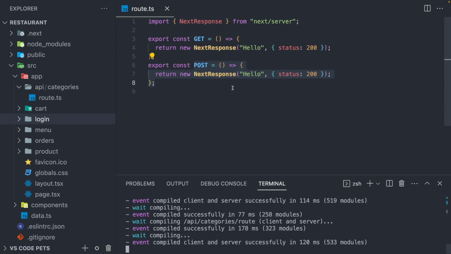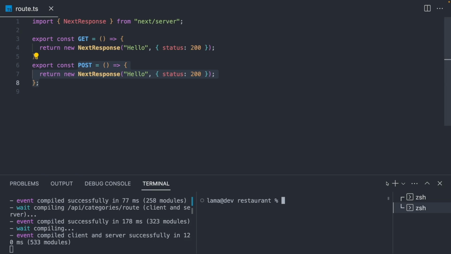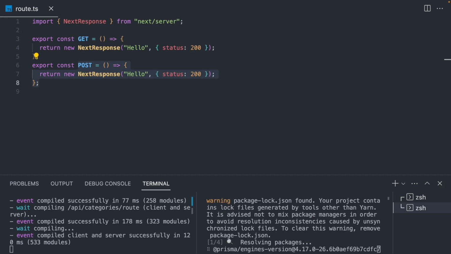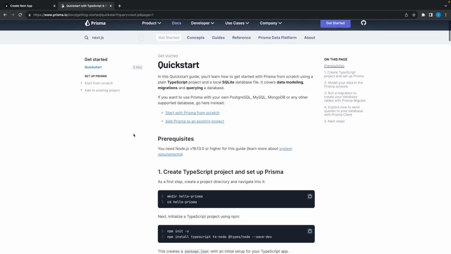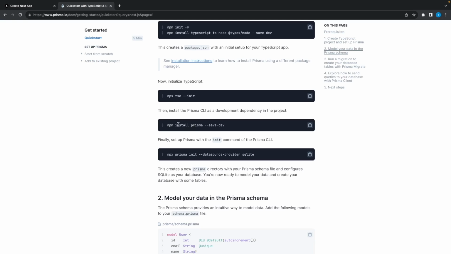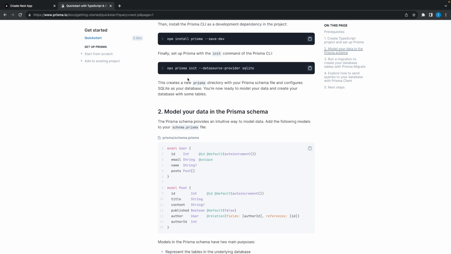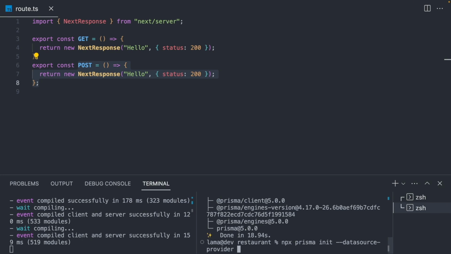I'm gonna open up my terminal and let's install Prisma. I will say yarn add Prisma, and also to make CRUD operations, we are gonna need Prisma client. Let's install them. And during this process, let's open up the Prisma documentation. And here, as you can see, we have already installed our library. And after that, we are going to initialize Prisma using any database. So let's copy here and change here.